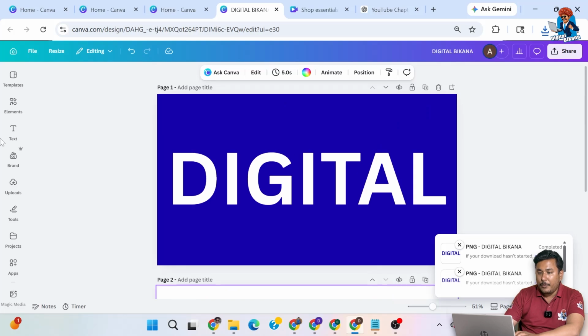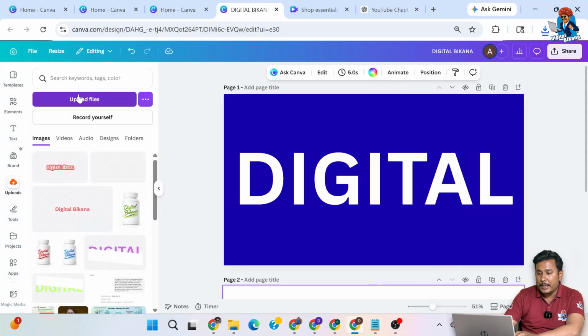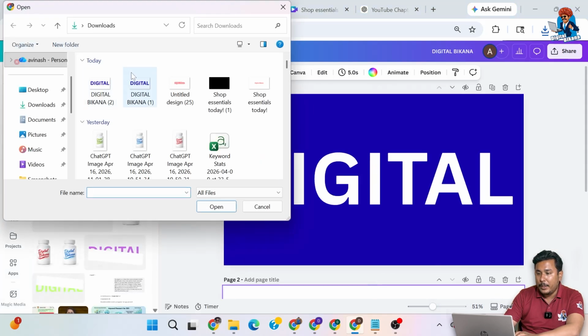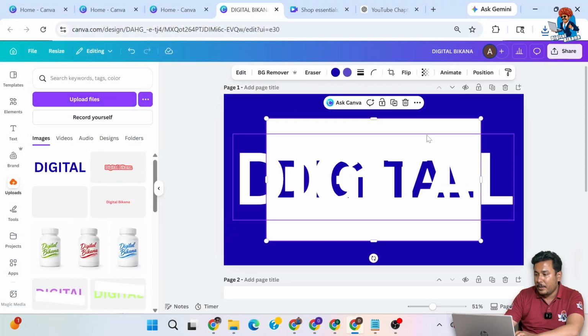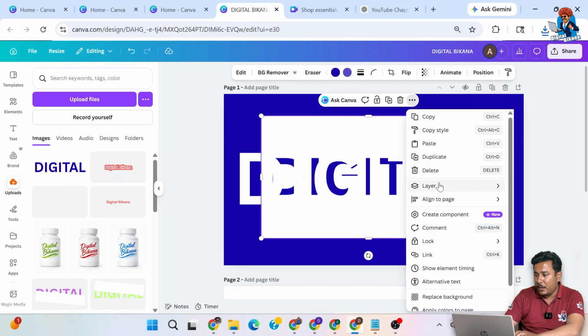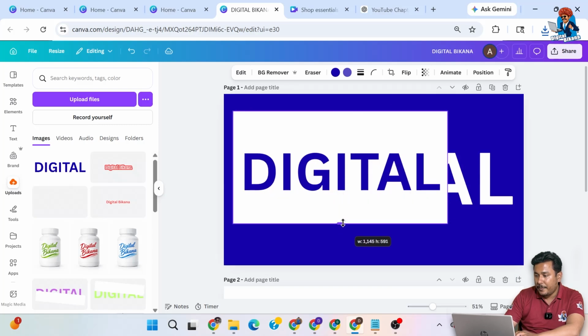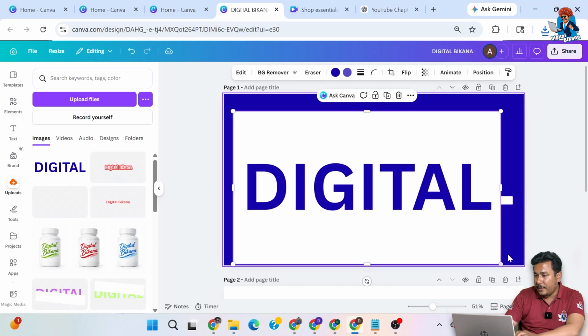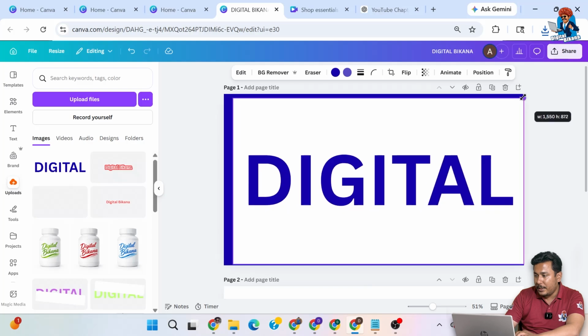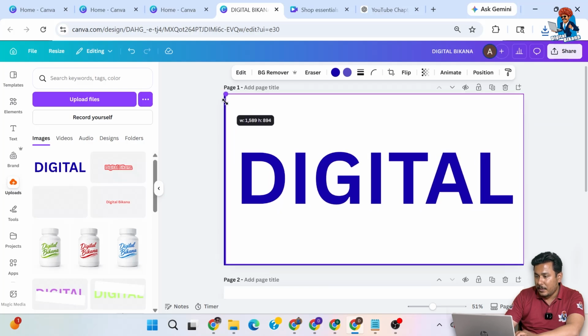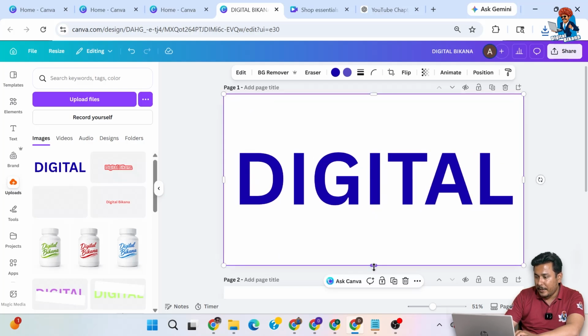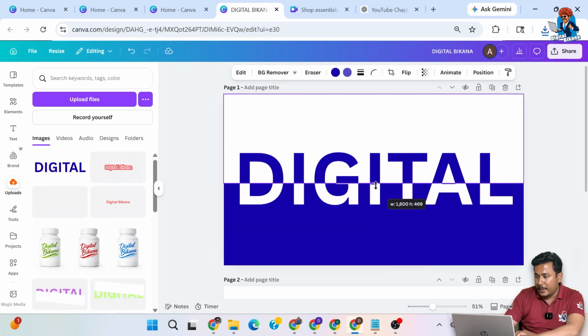Okay, now we are going into the upload section, upload files, and upload the image that we have recently downloaded. Bring it forward. Let us arrange the size of this, right? Okay, and now look at the effect, right?